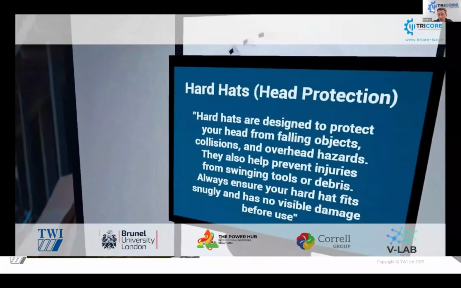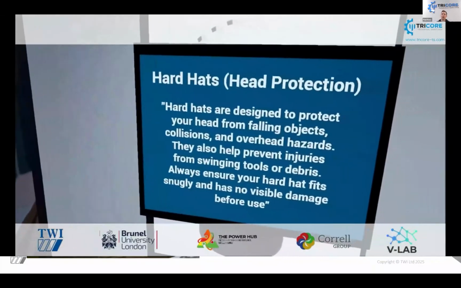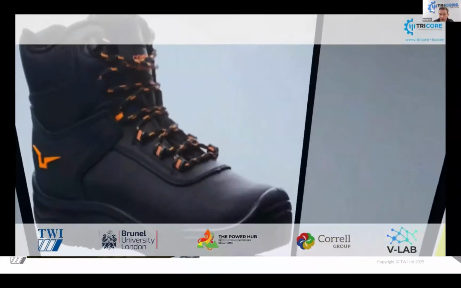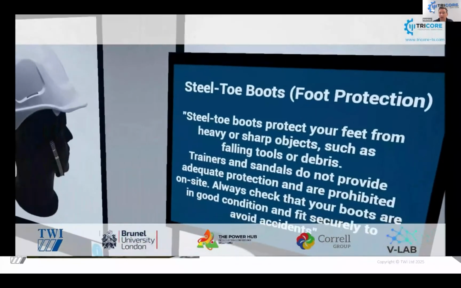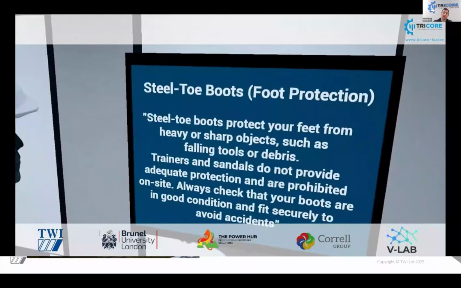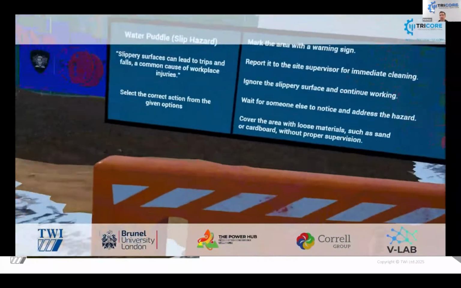So here we've done examples of integrating PPE training. Here the user can walk in there, find out what PPE is required, select it, find out more information about that specific PPE and why that's required. Again, this could be lifted up and put into numerous environments.